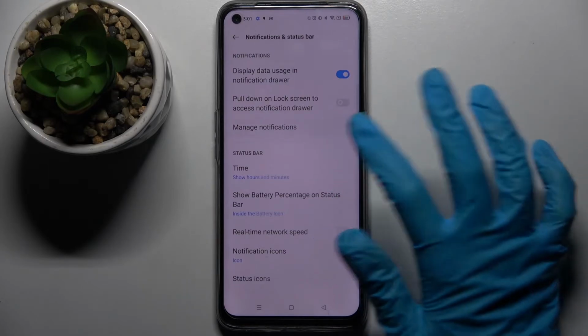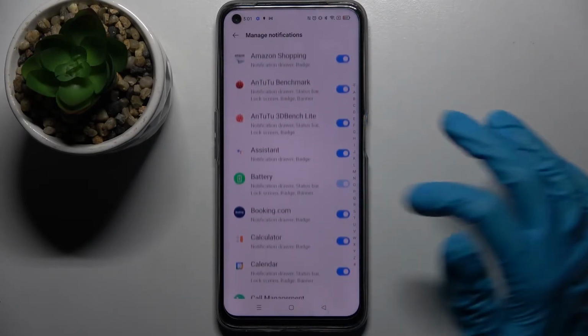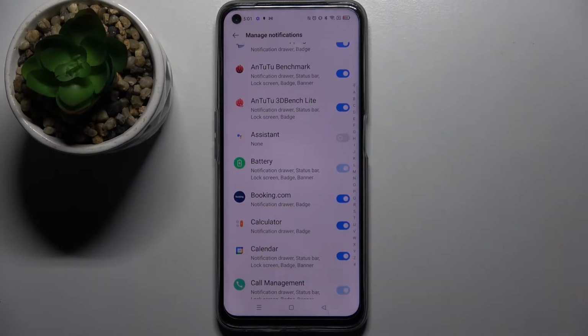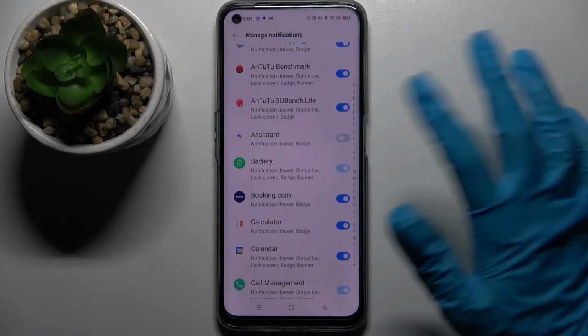Then click on Manage Notifications and select one of your apps, for example Assistant. Now when I click on the switcher next to it, all notifications from this app are now disabled. If you wish to enable them, just click at the same switcher.